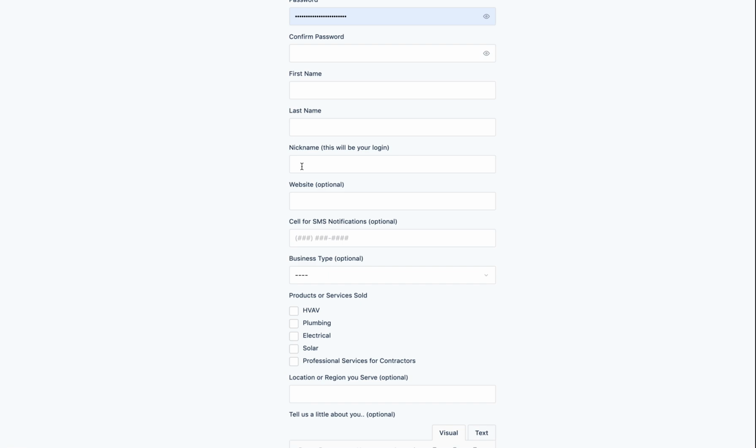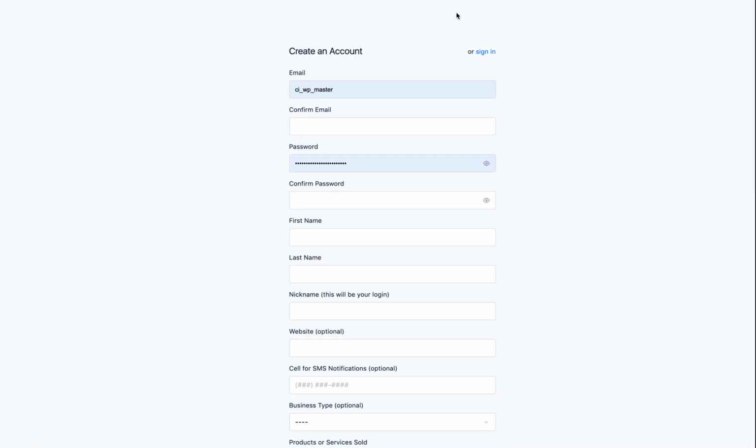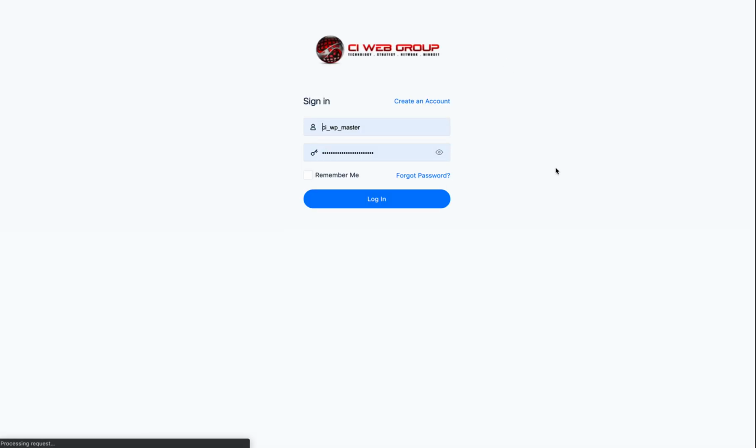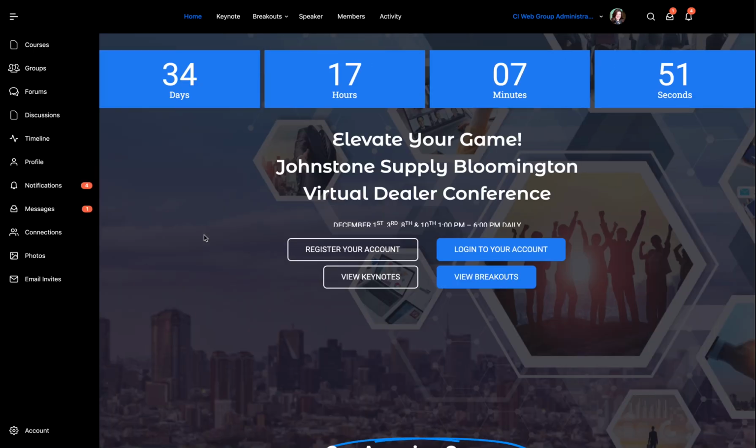Just make sure once you register to go back to your email, check your email as well as your spam box to make sure that you have verified your registration. Once you've registered, just simply click on sign in. Enter your login and password, again, your nickname as well as your password, and sign directly into the account.